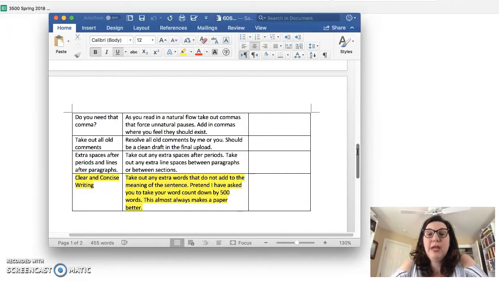Same thing with the reference page. The reference page should look like all the lines and all the entries are the same space apart. There shouldn't be an extra space in between entries, and that should all be double spaced with any line after the first being indented.